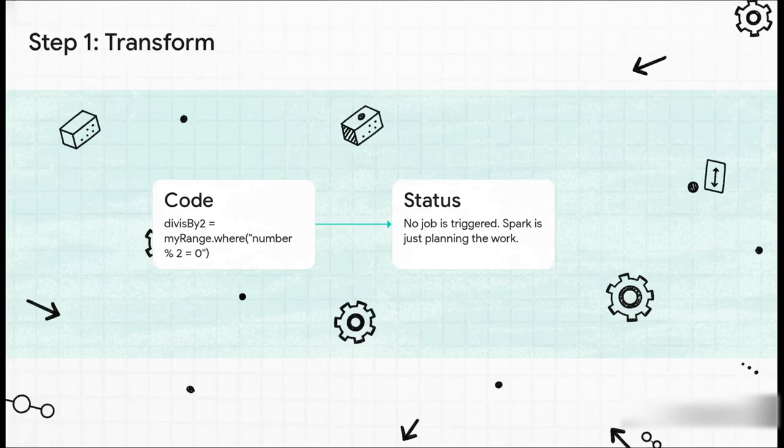So step 1, we define a transformation. We write a line of code using .where to filter our data. We're essentially saying, create a plan to find all the rows where the description is white metal lantern. But look at the status. Nothing is happening. No job is triggered. The cluster is just sitting there. All we've done is add a step to our recipe.